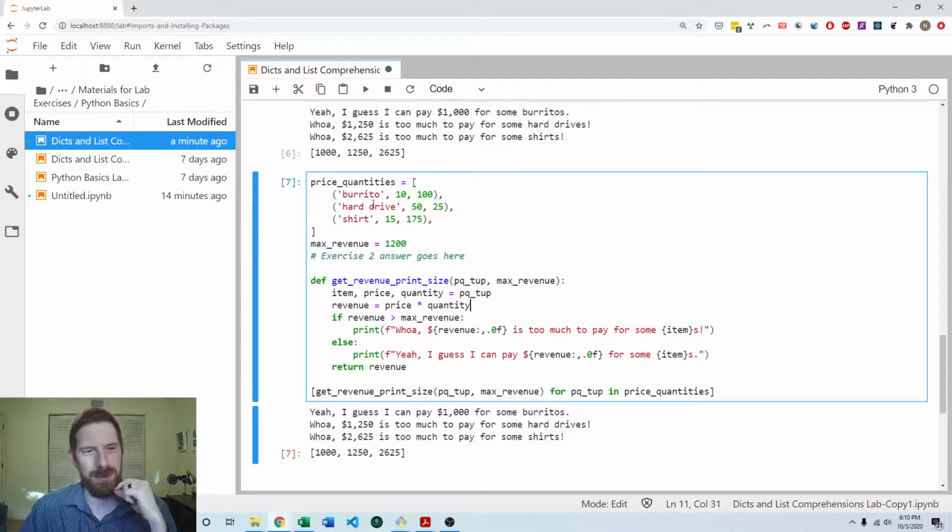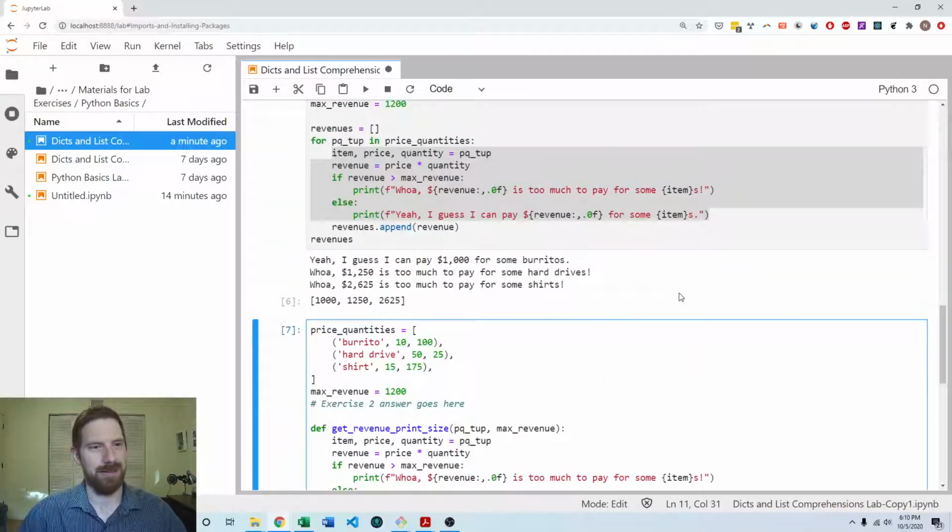This exercise is really trying to hit home that you can refactor complicated loops into list comprehensions if you put that main logic into a function. That wraps up the lab exercises on list comprehensions.